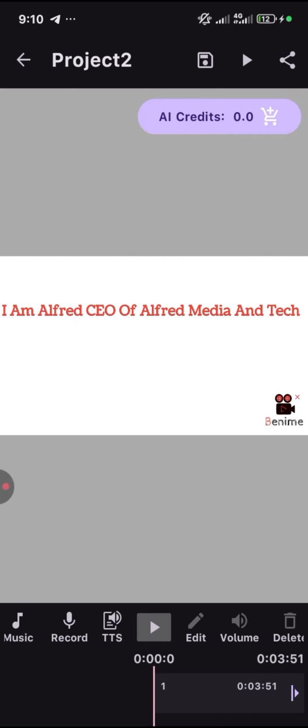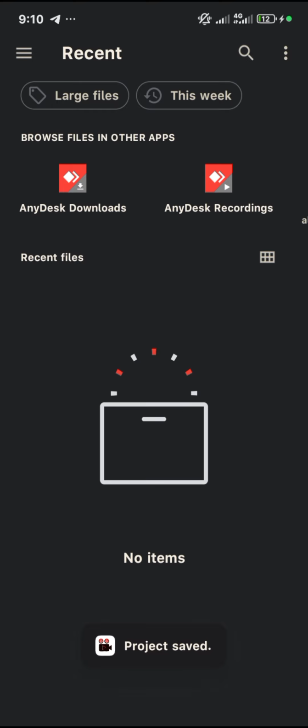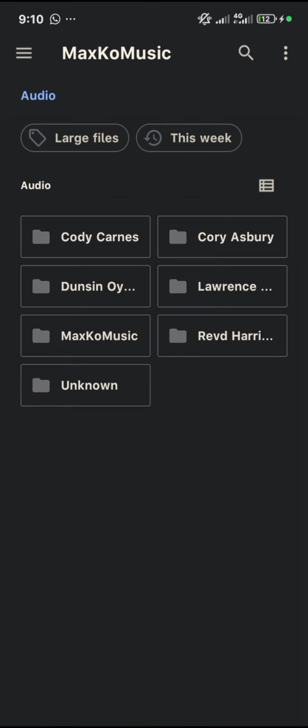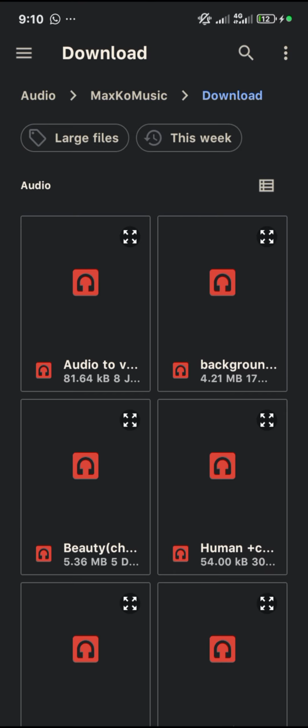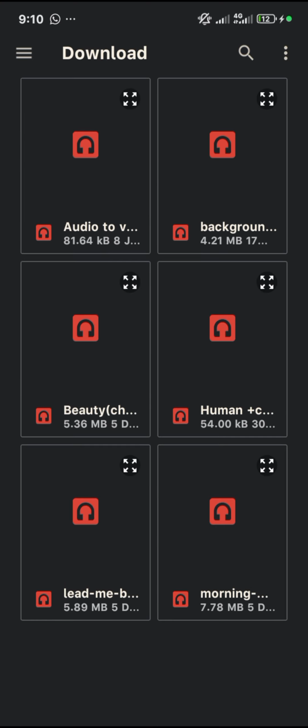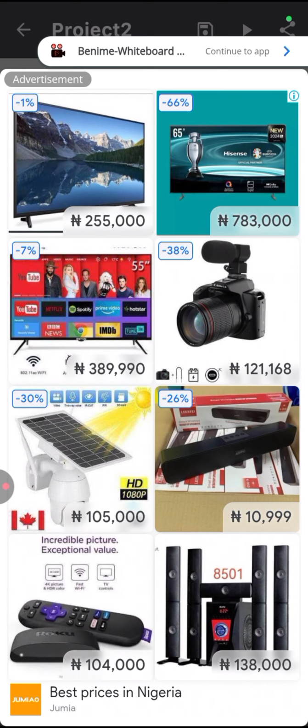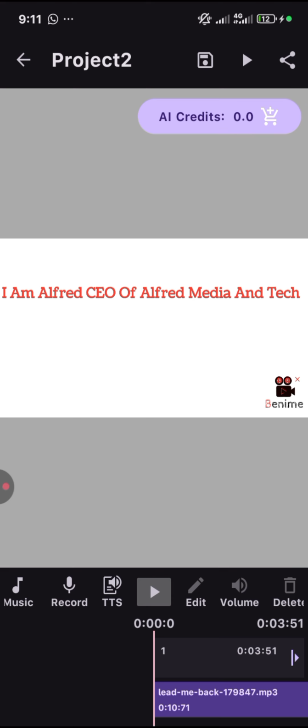Then we have music here. Maybe I want to add music. I will just tap on music to take me to my files. I'll just select any music of my choice. Let's just say I want to use this Lead Me Back. I'll tap on it and then play. This is the place to preview.